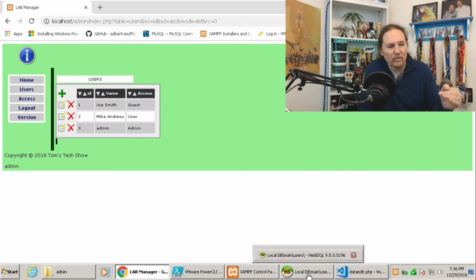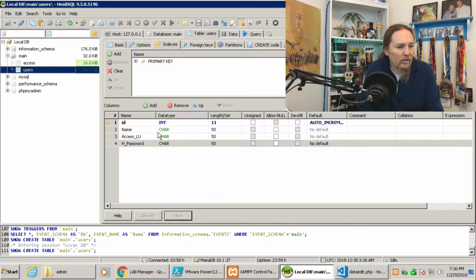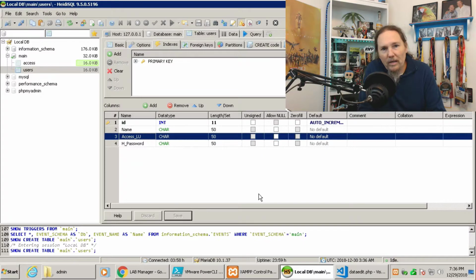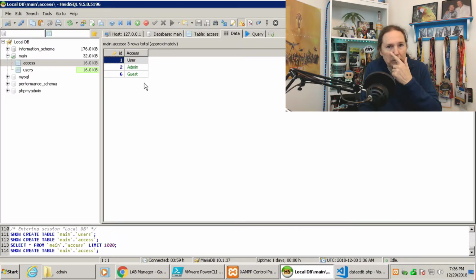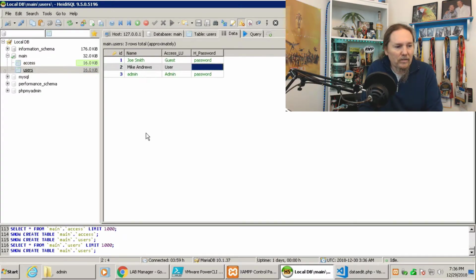So how is this functioning in the back end? Here you see in my main users table I have a field named access with _LU after it. That means it's a lookup, so we're going to trigger this in our code to go look up data from another table. The table is the name of the field before the first underscore. So here I have my access, and if I look at the data of the access, it's of course what I just updated: user, admin and guest.